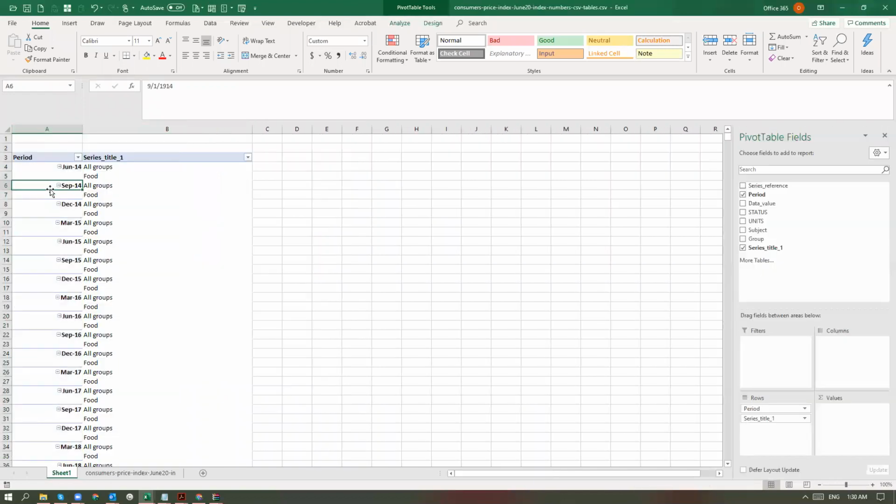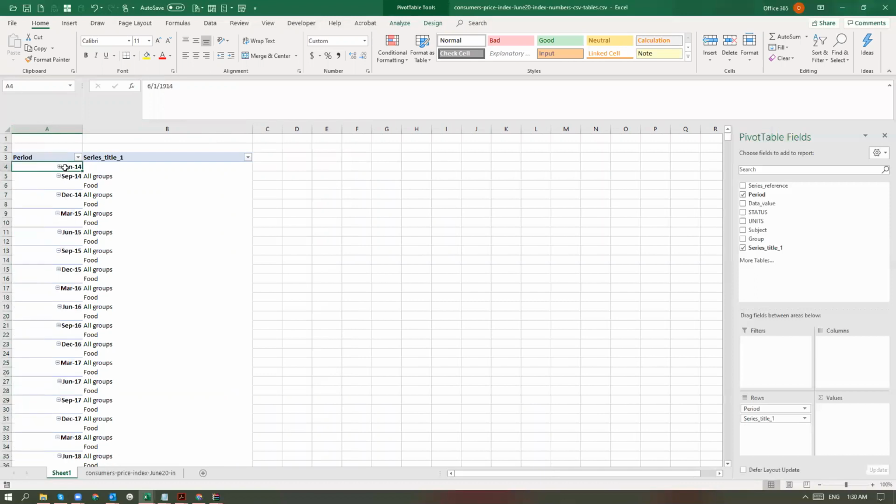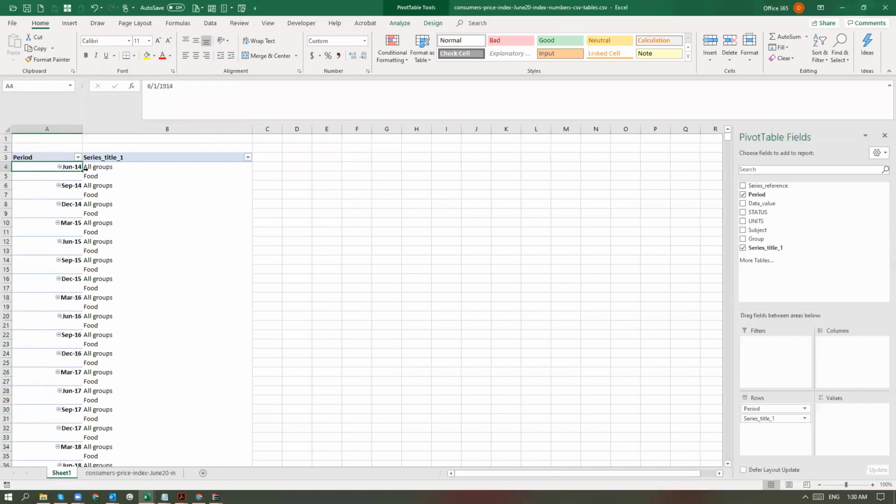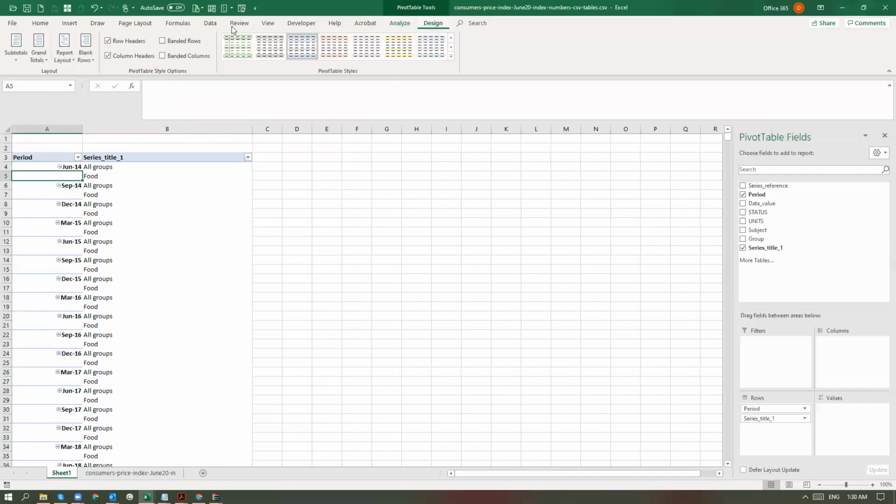And say for example you wanted to have this date repeat, like June 1914 for all groups, and then June 1914 for food. All you have to do is go to PivotTable Design, and from here, from the Report Layout, you choose Repeat All Item Labels. And then you will see here those dates repeated.